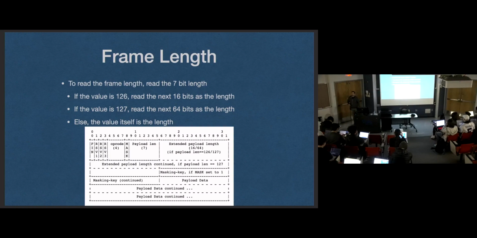So to figure out your payload length when you're receiving a frame, you check your 7-bit payload length. If that value is exactly 126, read the next 2 bytes. Those next 2 bytes are your actual payload length. Else, if the 7-bit payload length is exactly 127, the next 8 bytes are your payload length. Else, that 7-bit payload length is your payload length. If it's anything other than 126 or 127, that's your payload length, and there's no more processing to do.